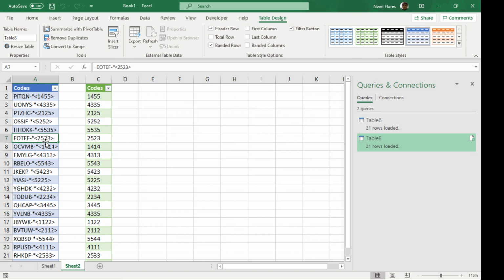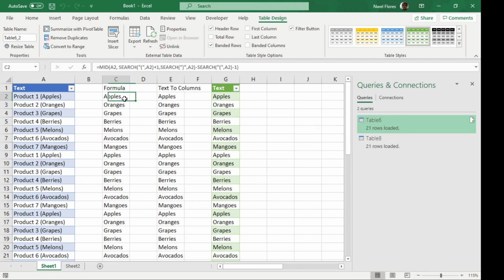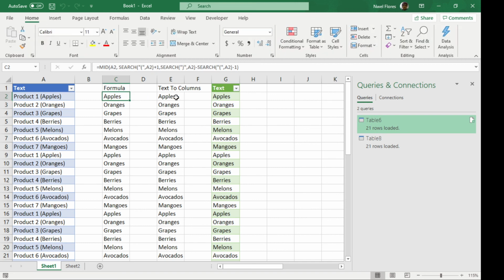So that's it. Again, this is using a formula, this is using text to columns, and this is using Power Query. And that's it.